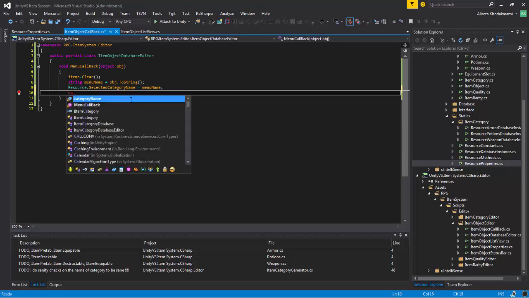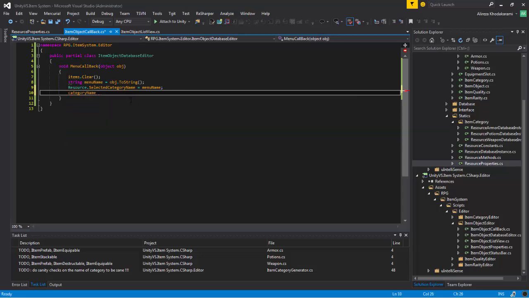And then we say our category name equals to resource dot selected category name. You can say, hey, why didn't you assign menu name there? Well, I had a problem that this guy wouldn't refresh itself unless I call it back. So this is a way for doing it. I assign it there because I will use it inside the resource itself. But then to update it, I'm recalling it here.